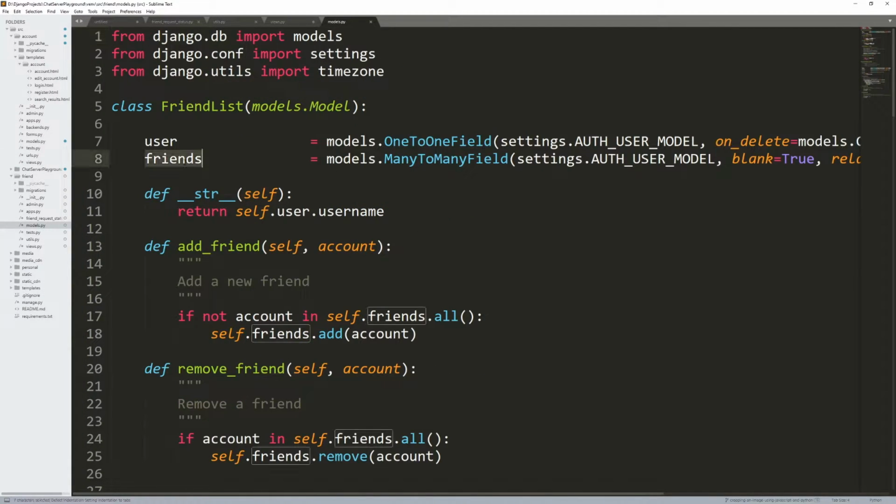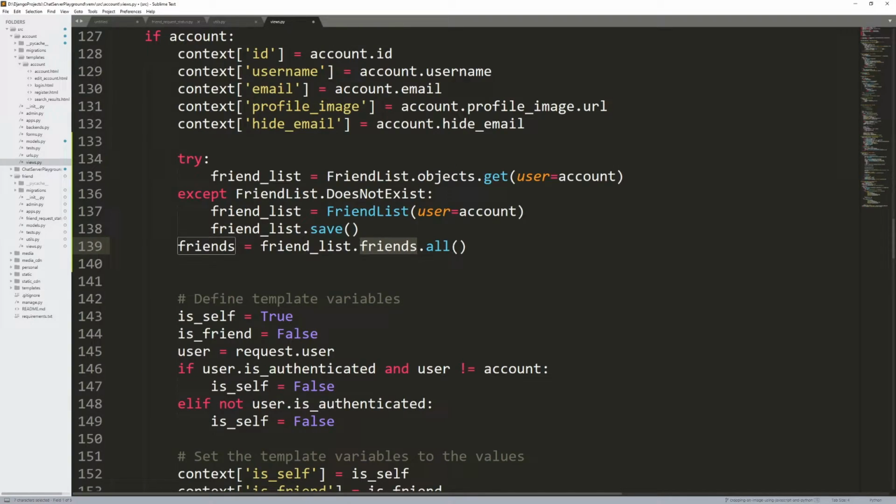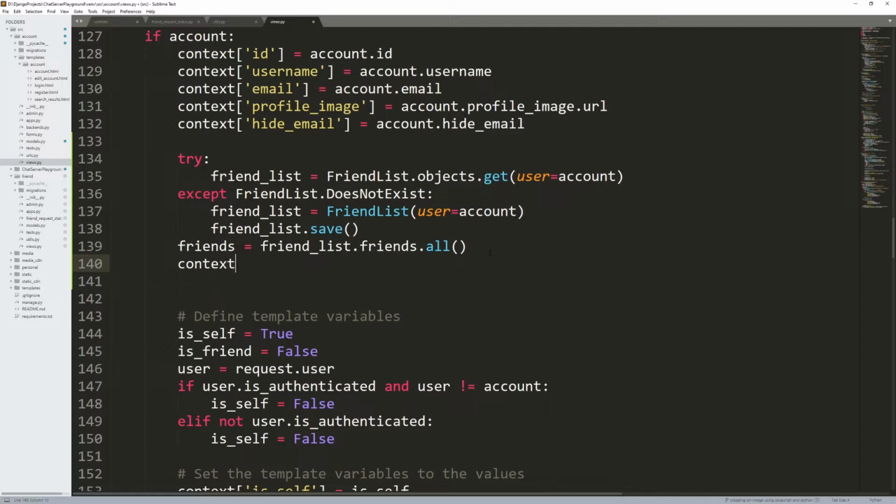So if you go into models, remember we have this friends field inside of here. So I need to go friend_list.friends to get access to that, and then all to access a query set. If we don't write all, it's going to return an iterable. So we have to write all to actually get the query set itself. Now I'm going to add those friends to the context. So friends equals friends. So this is the friends of the person whose profile we are looking at.